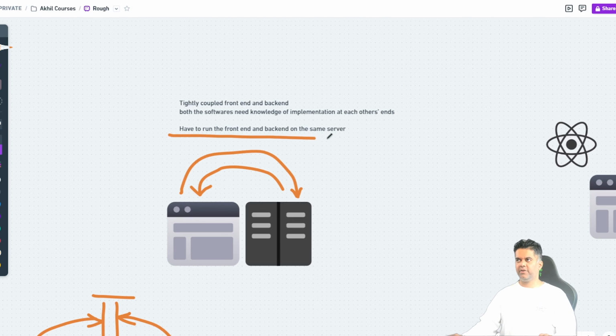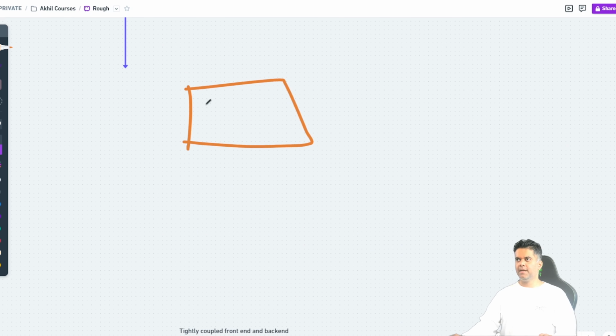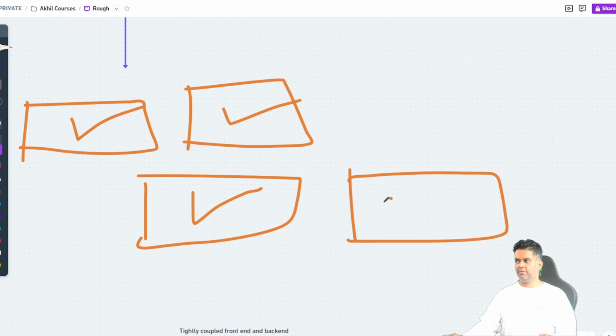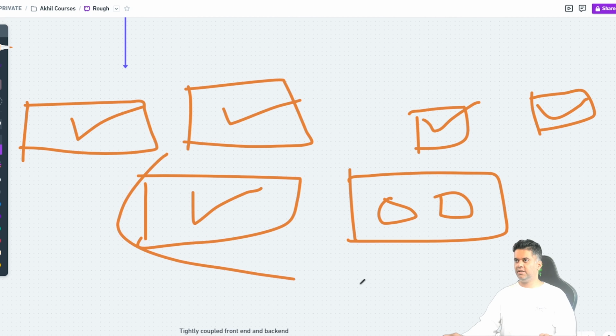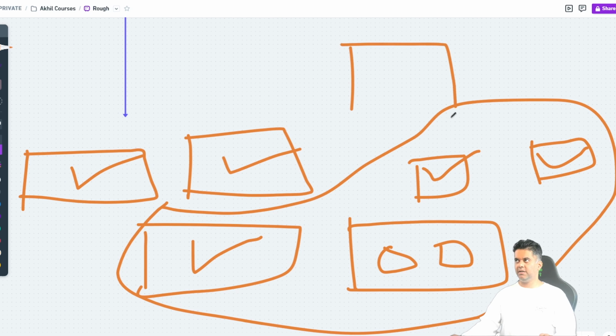So you had to run the front end and back end on the same server. Imagine you have a server, and the front end and back end are running on the same server. But now what we're doing is running backend and front end on two different individual servers. Or we can run them on the same server but in different Docker containers, or we could run them on two different servers. All of these three are possible if we just decouple the front end and back end. But if it's not decoupled, you'll always have to run them on the same server.